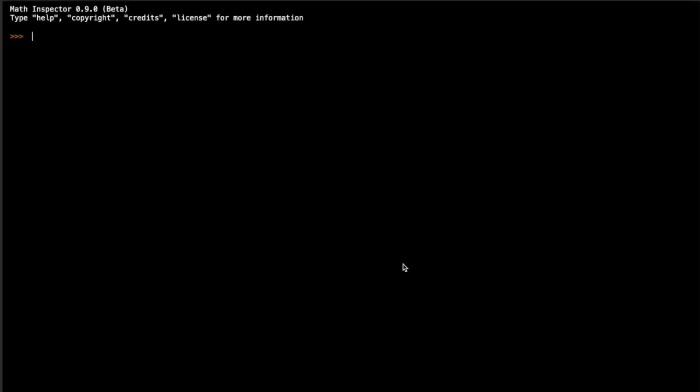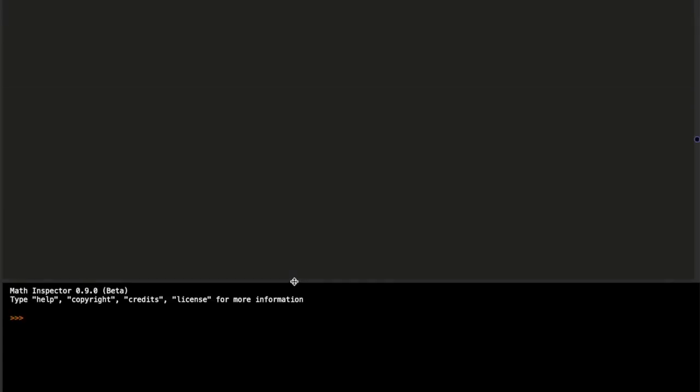Let's go ahead and start a new file and find out a little bit more about some of the new features in Math Inspector Beta. The first thing I'm going to do is drag the console down and then bring up the Add Object menu by right-clicking in the node editor.